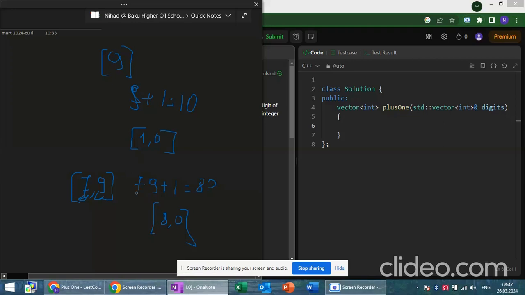Okay. Let's analyze a more complex example. If the elements of my array are 9 and 9, our number will be 99. And if I increment it by 1, I will get 100. And I have to update my array with the new number's digits, okay? 1, 0, 0.